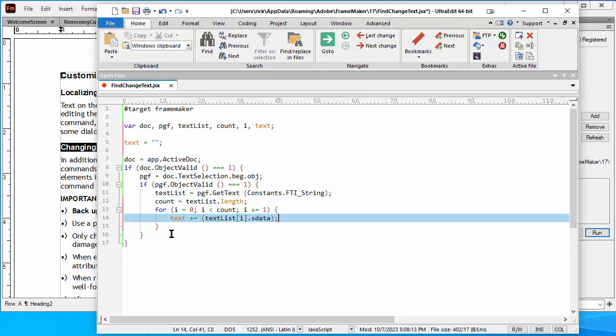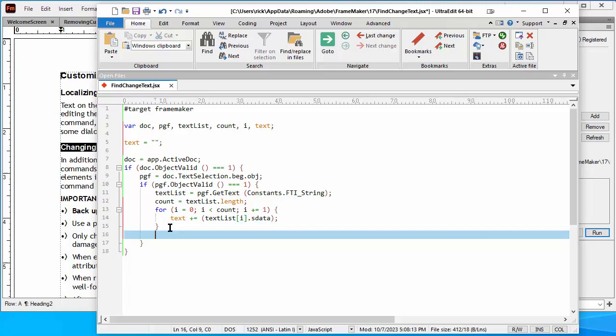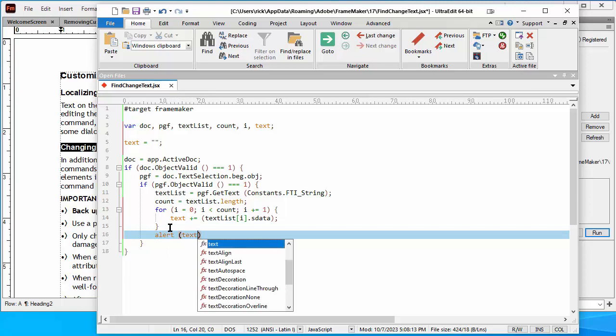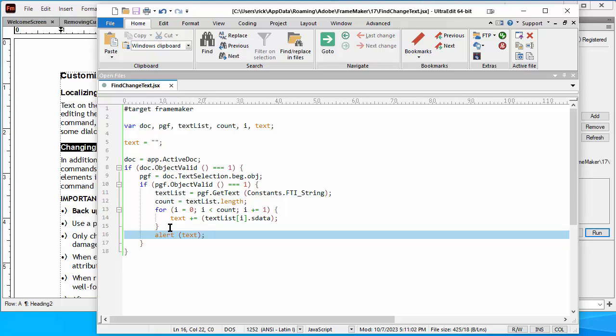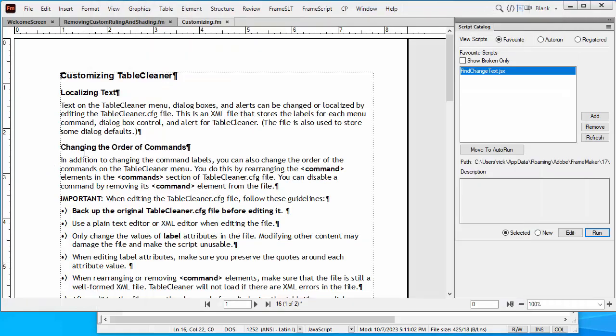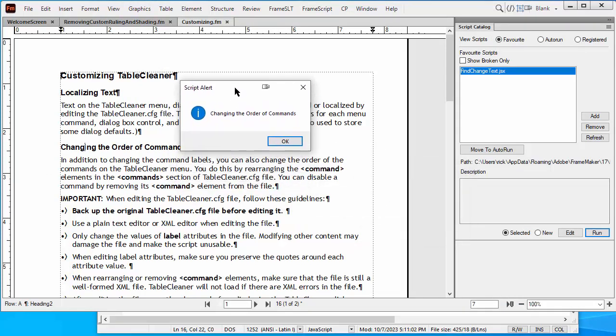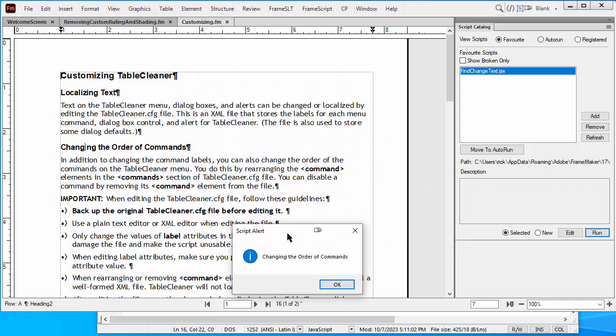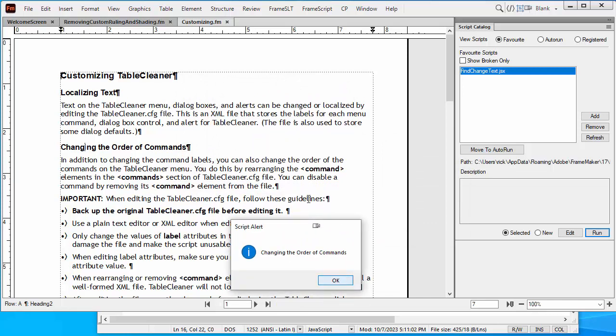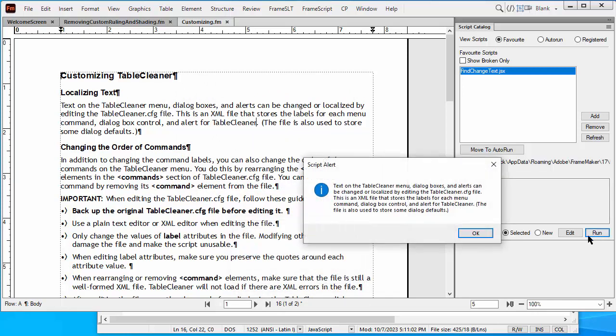So now once we're down here and we're out of this loop, we can display the text. Let's see what we get. So we're going to save it, and we'll run it on this heading first. And you can see we get "changing the order of commands." Let's do this one. And there you see the text.